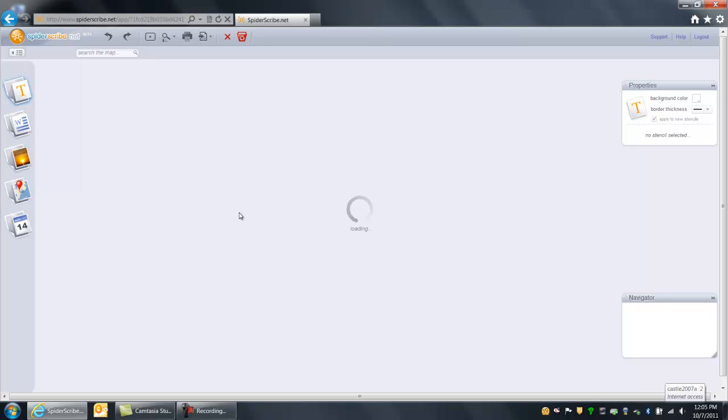Let me just take a second to walk you through how this interface looks. At the left hand side you've got your main 5 items that you can put on your mind map or your brainstorming results. Text items, documents, images, maps, and events. And then up at the top I've got my other toolbar. So let's get started here.